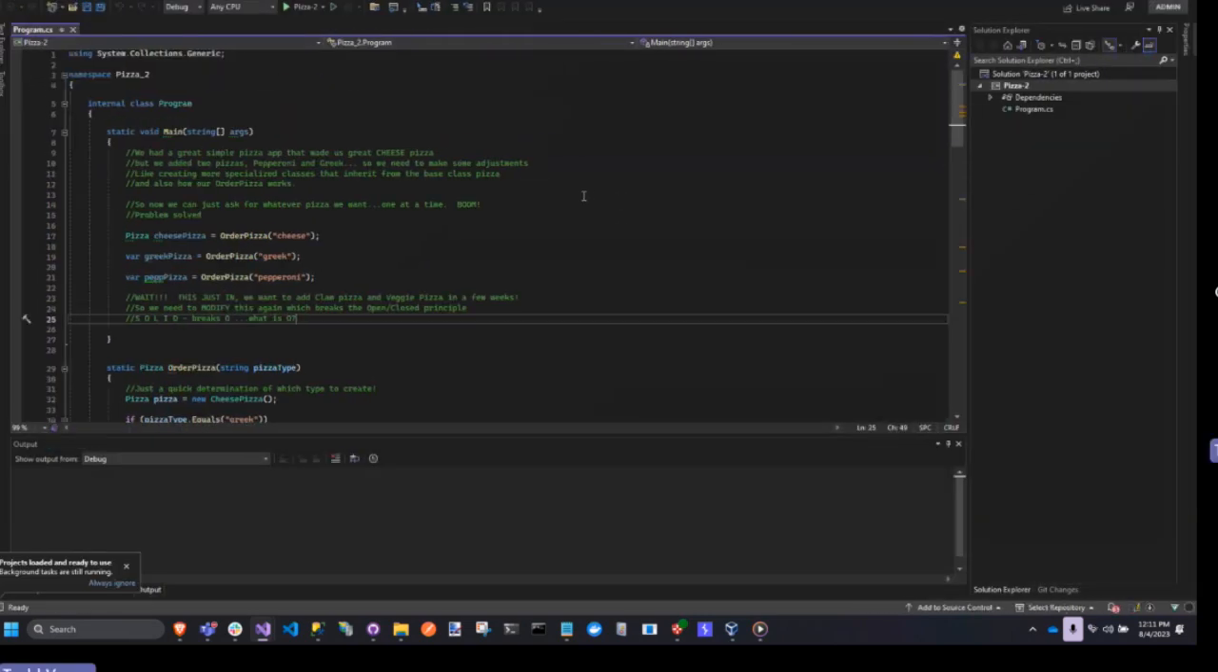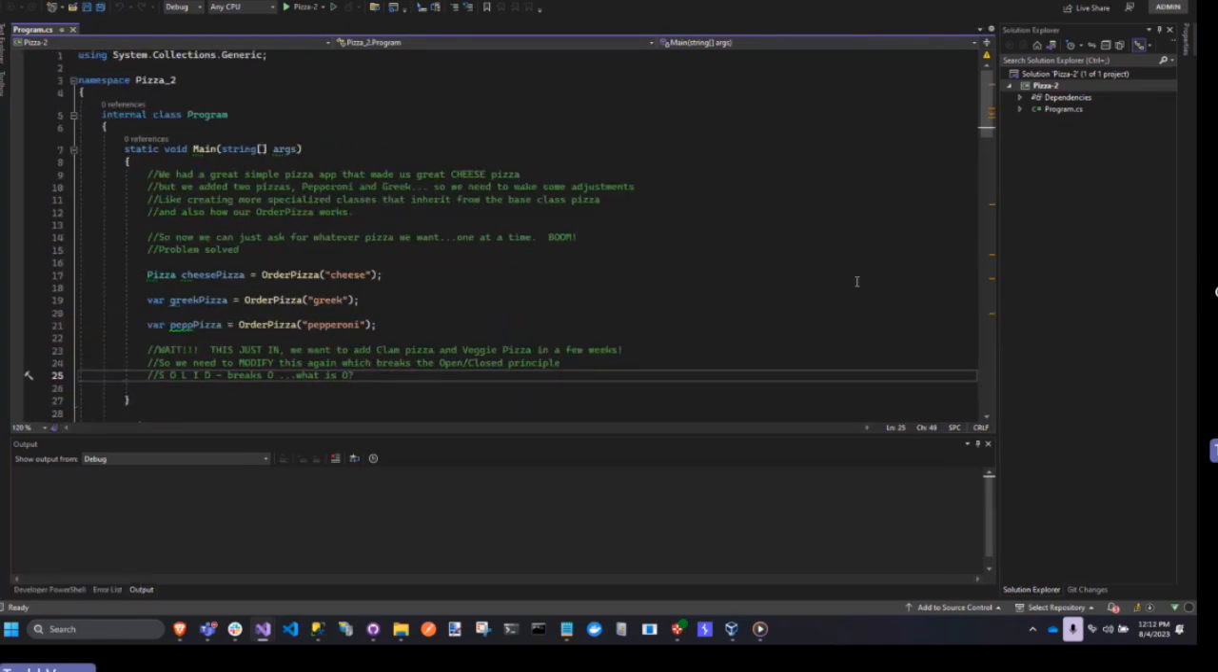All right. Well, we had a great simple pizza app that made us great cheese pizza. But you know what? We decided that cheese pizza wasn't all we wanted. We wanted two more pizzas. We wanted a pepperoni and a Greek. So we needed to make some adjustments. Like we're going to create more specialized classes than just a pizza class that inherits from our base class pizza.